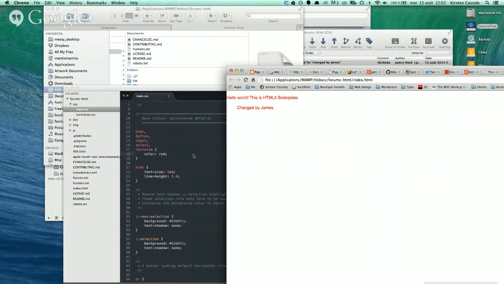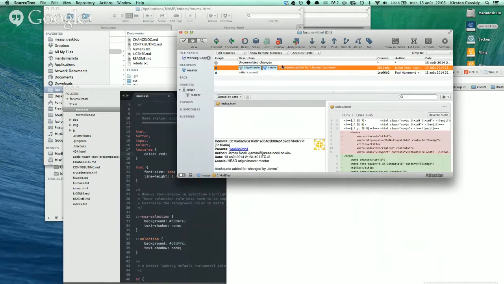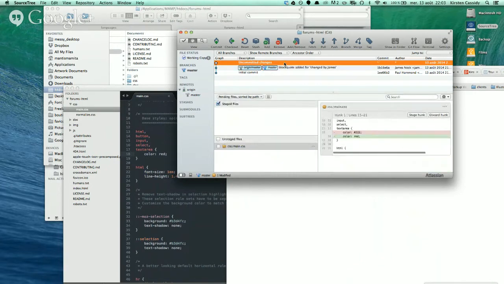So do you want to commit that? Yeah, we'll push that up. Shall I do it in SourceTree then? Yep. So if you click on uncommitted changes, it'll show you the exact lines. So you get this nice little visual demonstration.